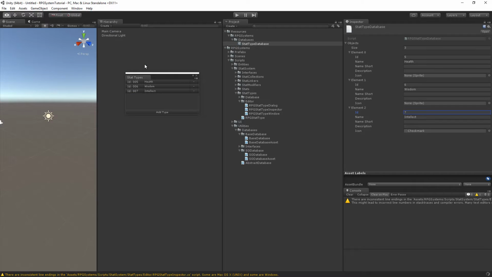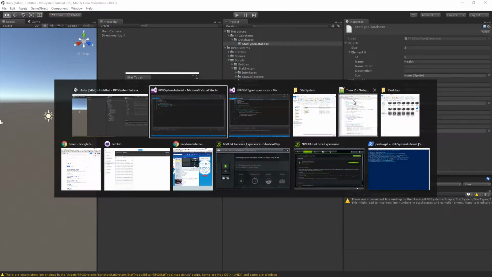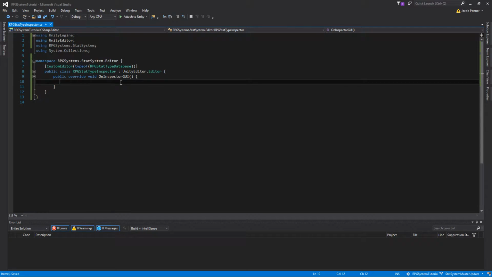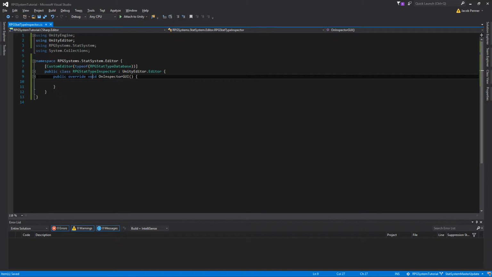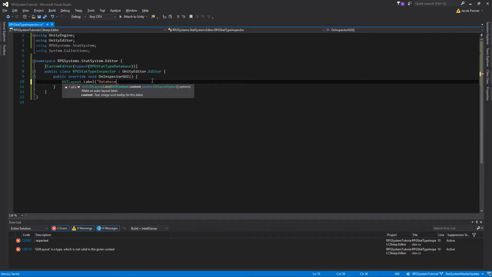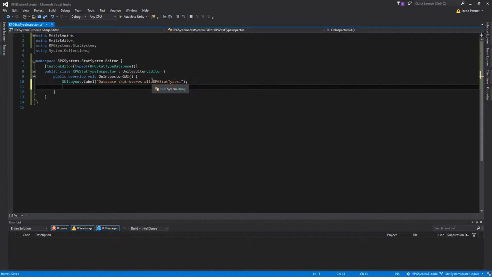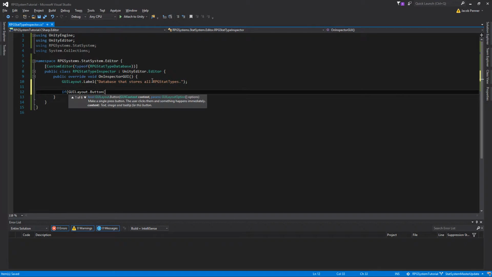So if we jump back into Unity and we click here, it looks exactly the same because we're calling the base OnInspectorGUI. But if we remove this and jump back in, nothing shows. You could leave it there if you want. That restricts people from using our data. But I'm going to extend this just a little bit, make it more informational. So I'll do a GUILayout label and say database that stores all RPG stat types, just so people know what it is. Below I'll do a button, open editor window.